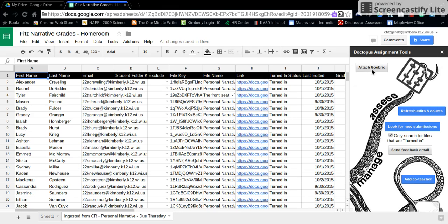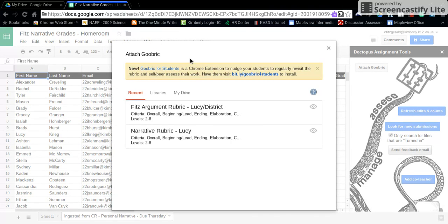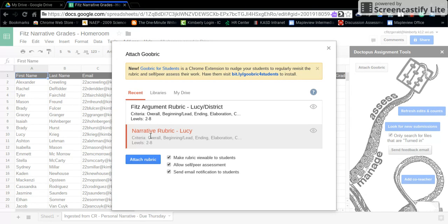So I say attach Goobric, and your rubrics do have to be in Sheets or Excel. Okay, that is one of the downsides of it. If it's in a Word doc or a Google doc, it will not necessarily work for you. So what we've done is done a narrative rubric grades 2 through 8. I'm going to make the rubric viewable to the students. They can self-assess, and then it will also give them a notification. So I'll attach the rubric.